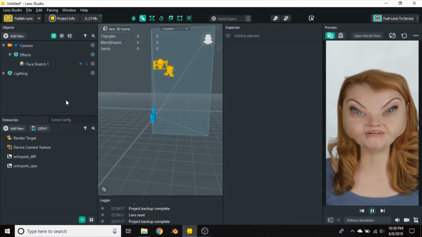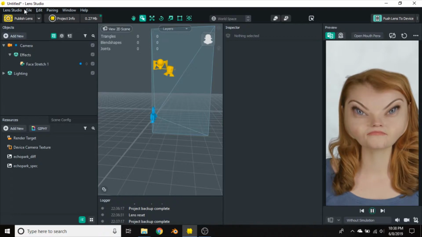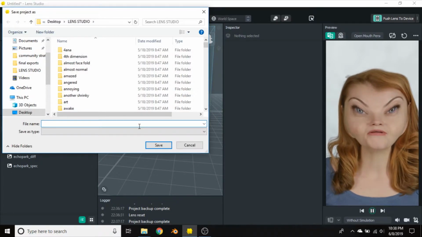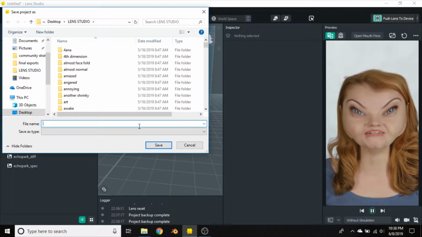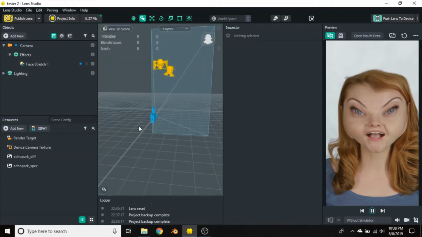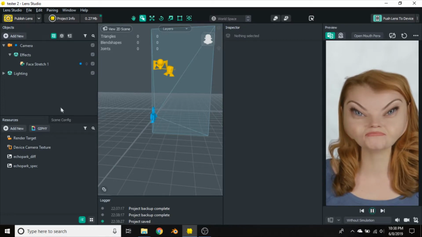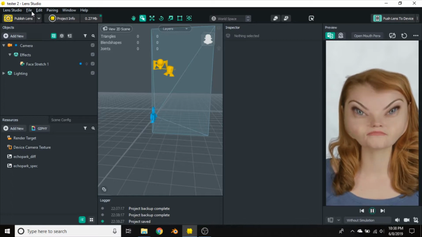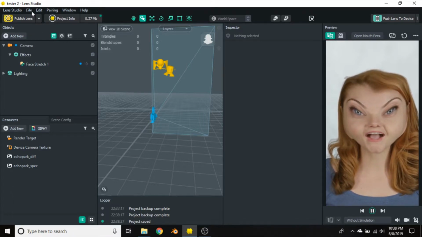So the next thing we should do is save it. Always save your work. So we're going to label this tester 2, because I already did one and messed up. So this is number 2. So now we have this saved. And again, I can't stress enough, no matter the software, because Lens Studio is pretty stable, but in any software, just save it. And then Control S it all the time.